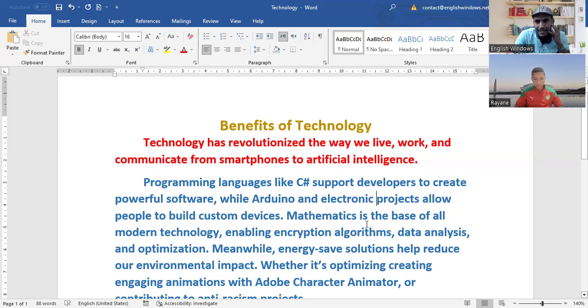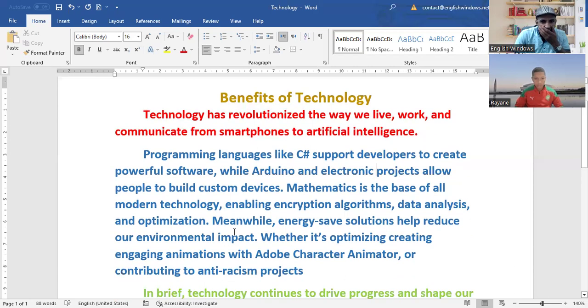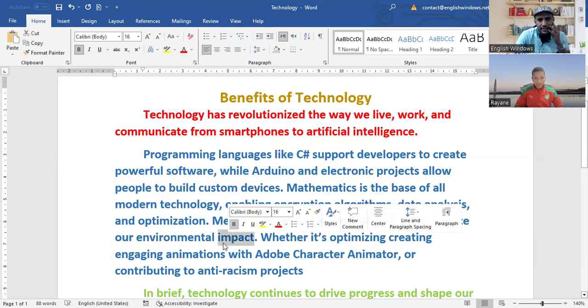Very good. Mathematics is the base of all modern technology, enabling encryption algorithms, data analysis, and optimization. Meanwhile, energy saving solutions help reduce, very good, help reduce our environmental impacts. What do you mean by reduce our environmental impacts?